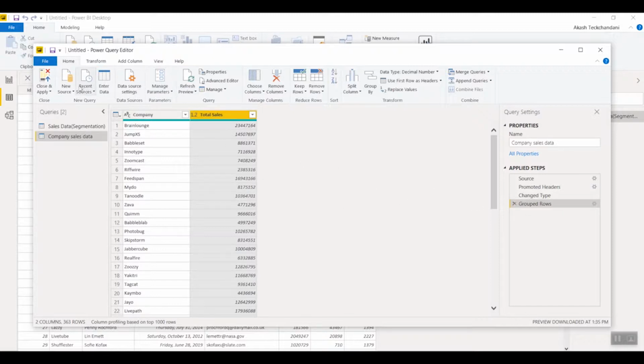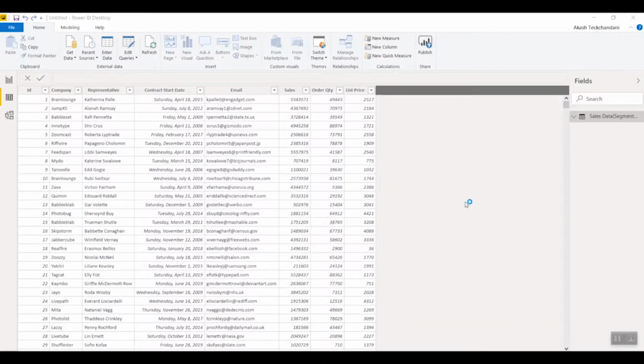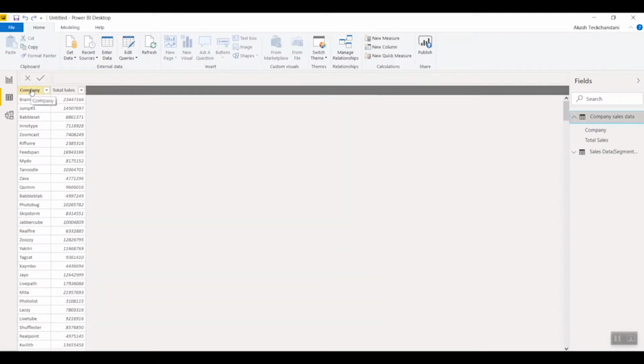Once we have this, hit close and apply. We have now loaded in our group by table. As you can see, we've got our company name and the total sales representing that company. Now let's segment them into categories. For example, let's say anyone with a total sales of more than 15 million, let's call them sausages. Anyone with a total sales of more than 5 million, let's call them egg. And everyone else, let's call them bread.